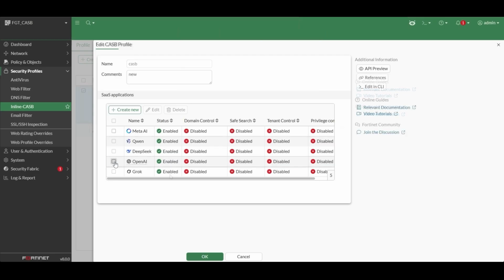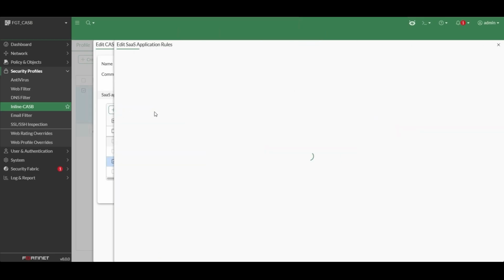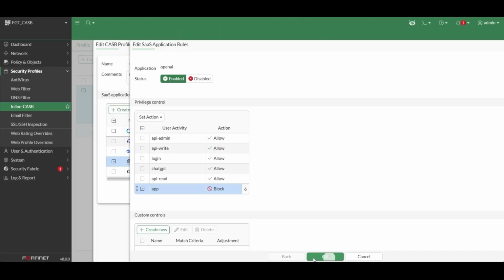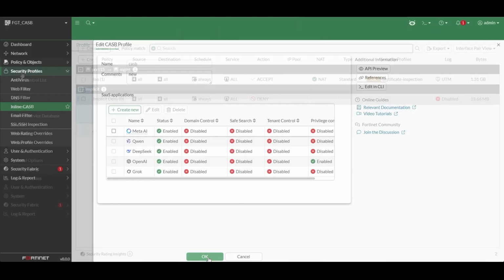Once the app is added, we can fine-tune the action applied on each user activity of each SaaS app. The actions are allow, block, monitor, or bypass. Some apps have a single general user activity, while others have multiple user activities that reflect their actual functions.